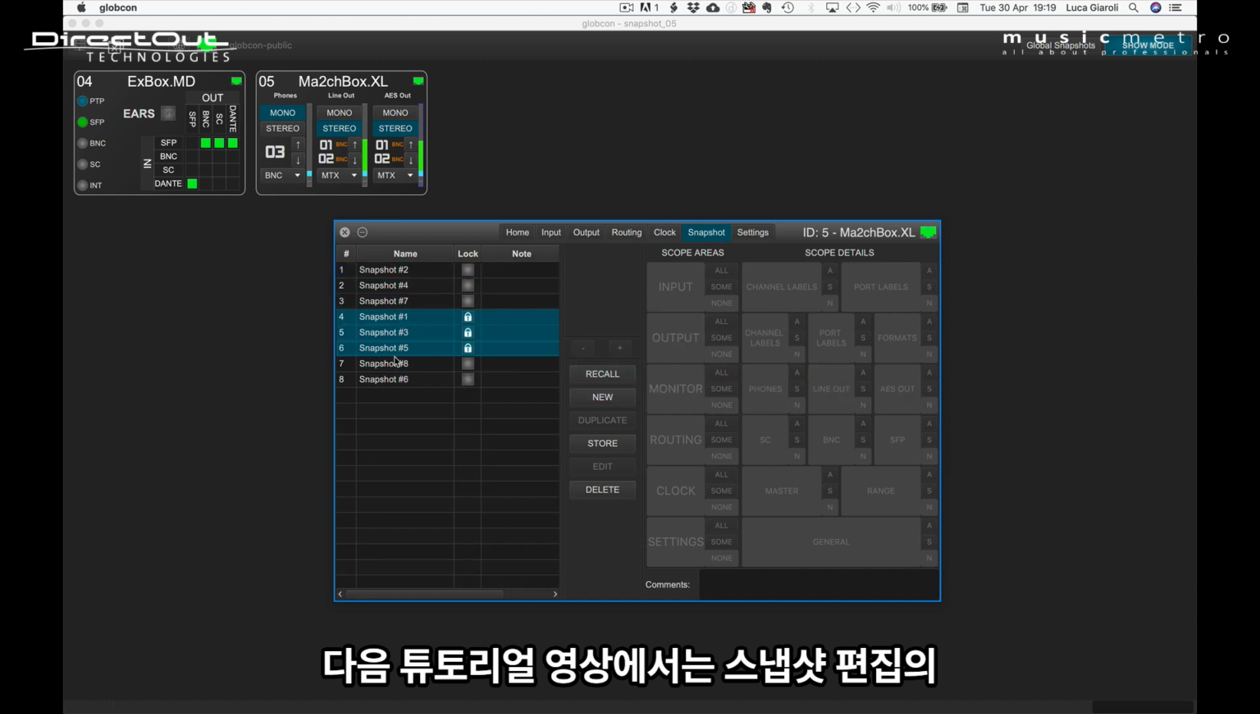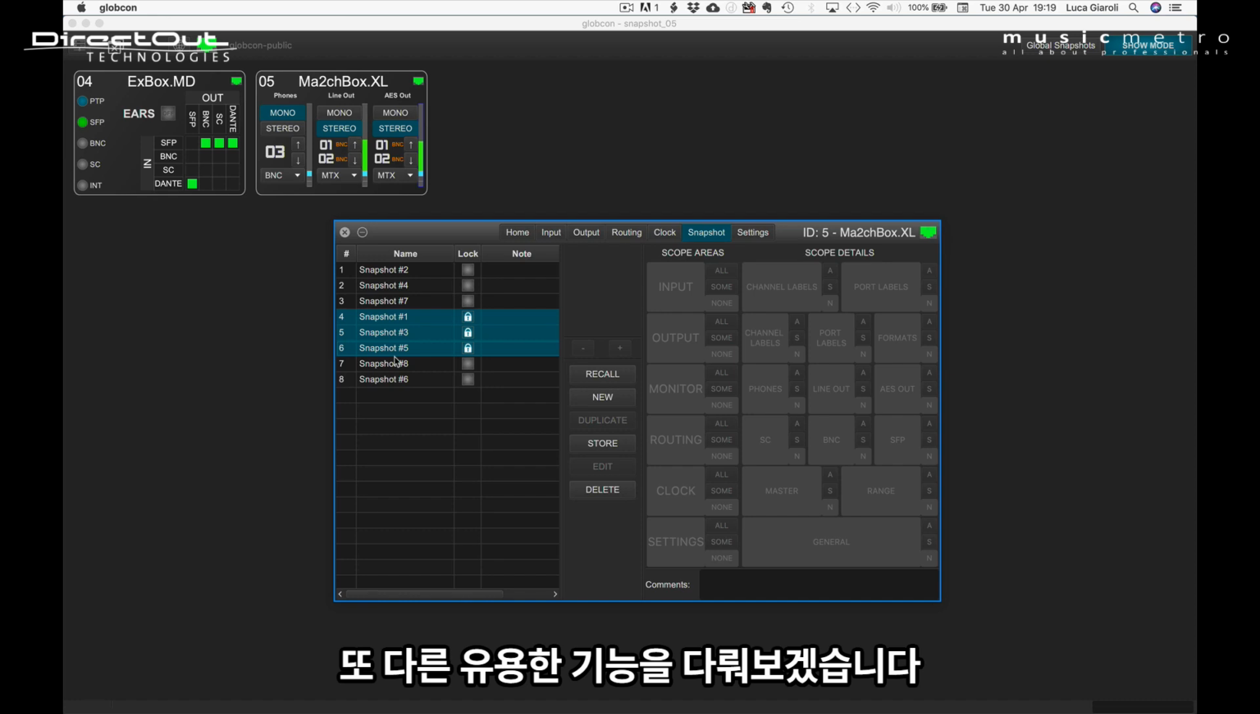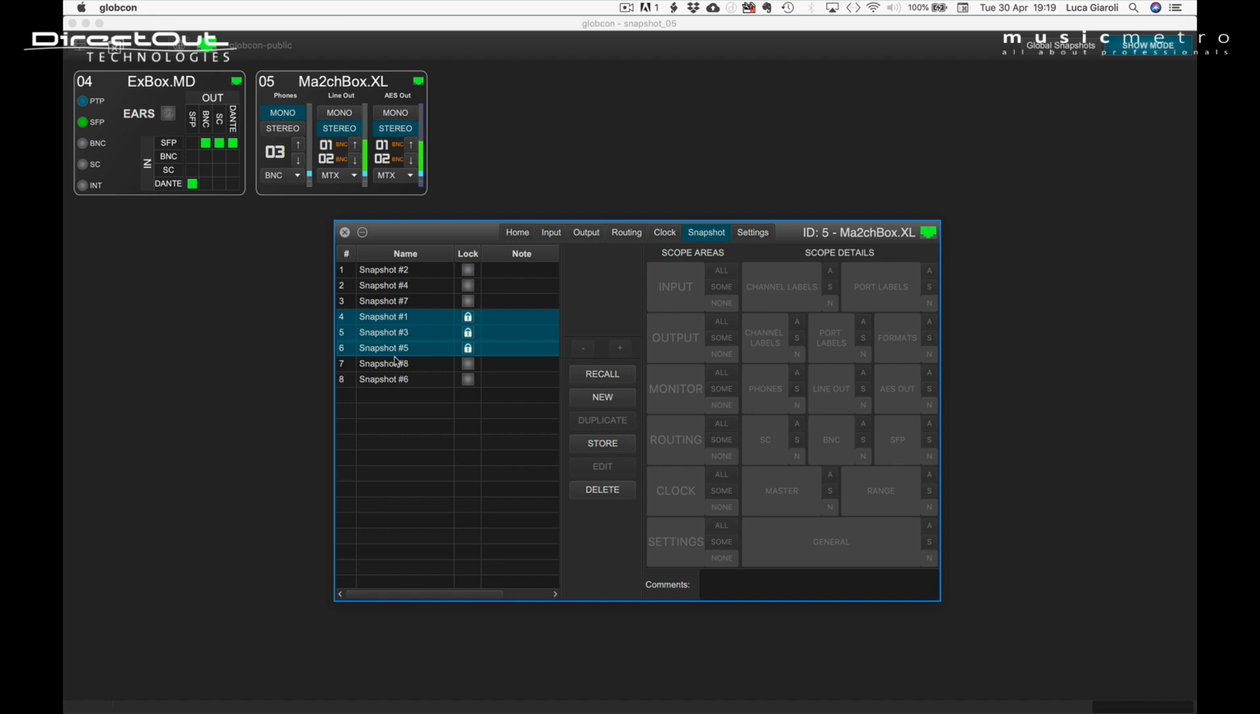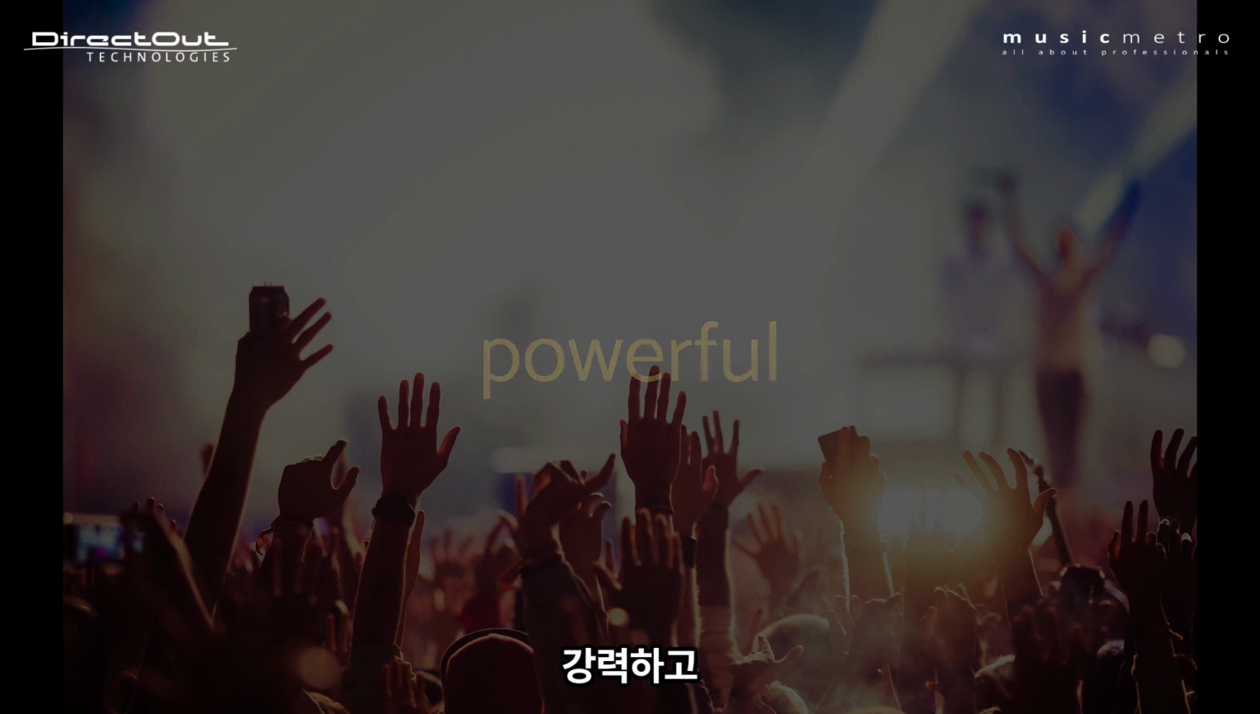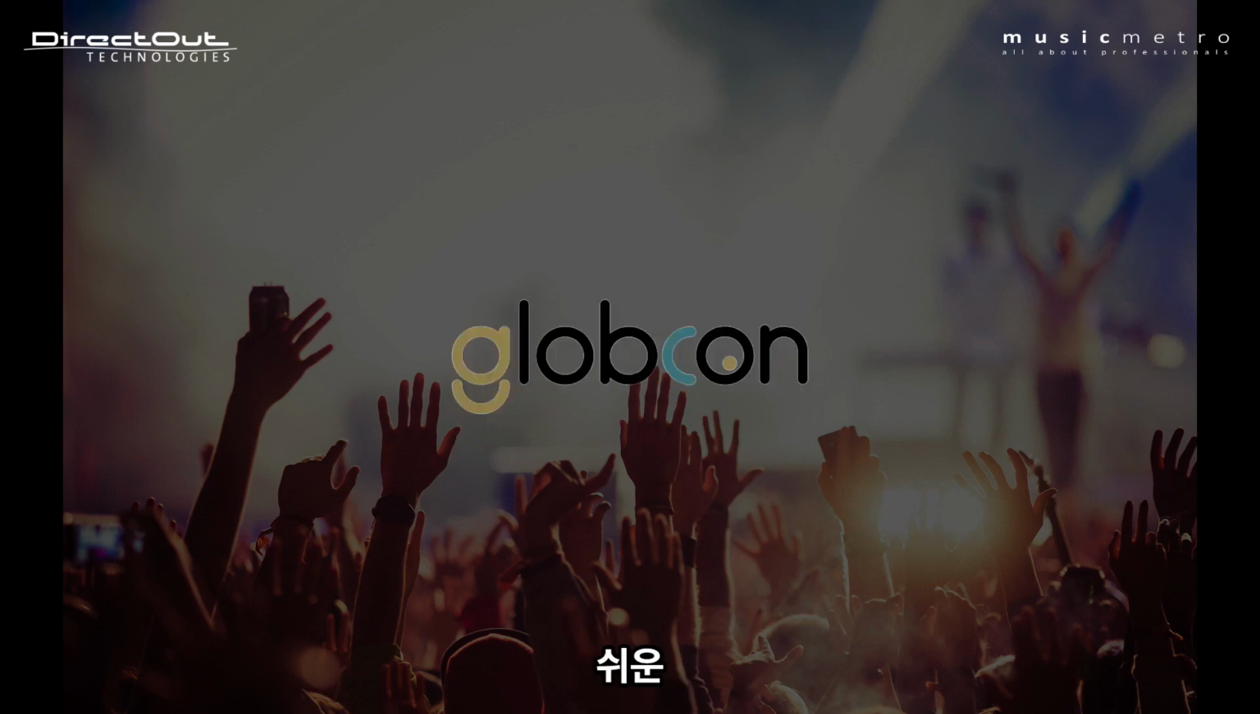Don't miss the next video tutorials showing another very useful feature, the snapshot edit. Powerful, easy, Globcon.